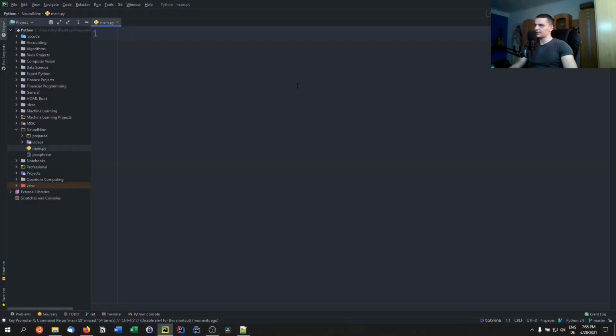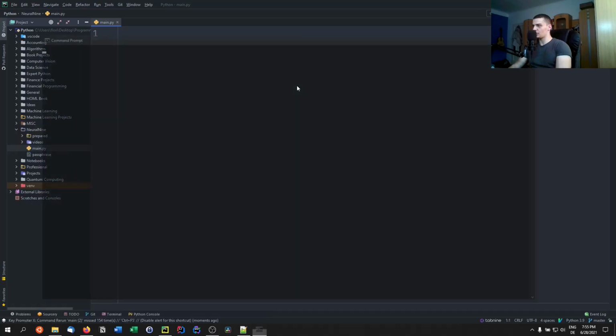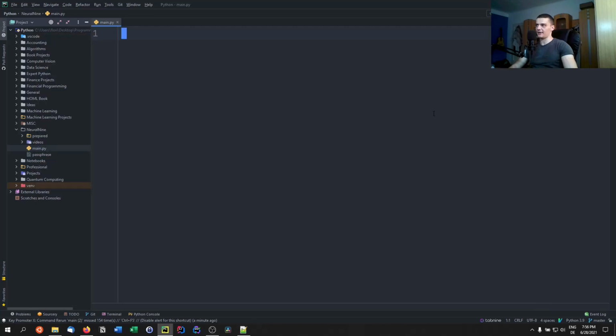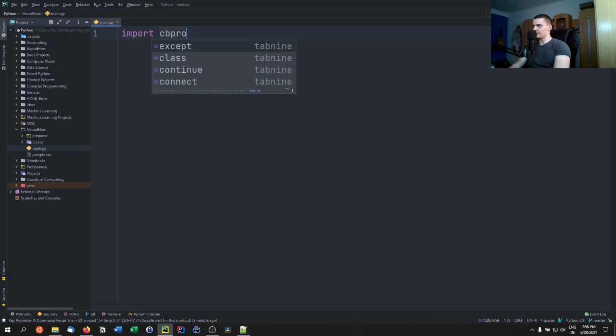All right, so let's get into the Python coding, and for this, we're going to start by opening up the command line. We're going to need a library called CB Pro, which stands for Coinbase Pro, and this is the Python library that we're going to use in order to connect to the API and use it. So pip install CB Pro, like that. I'm not going to do that because I already have it. And once you have installed this, you can say import CB Pro, import Coinbase Pro.